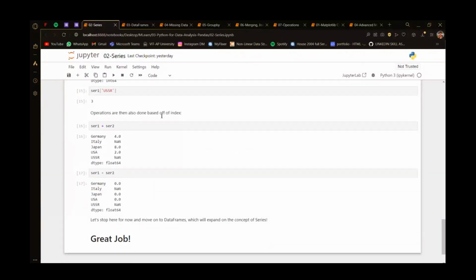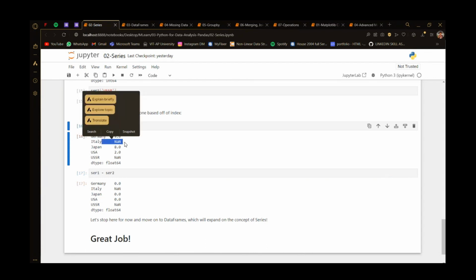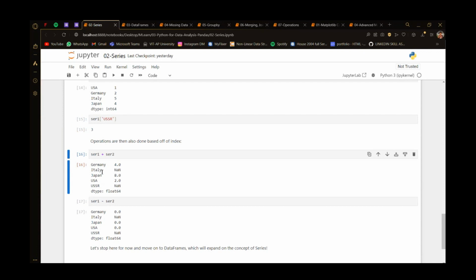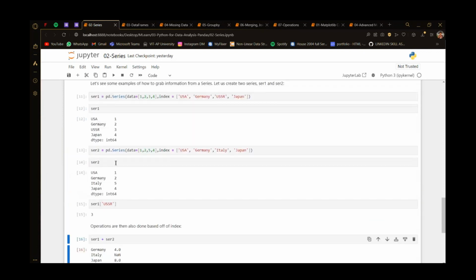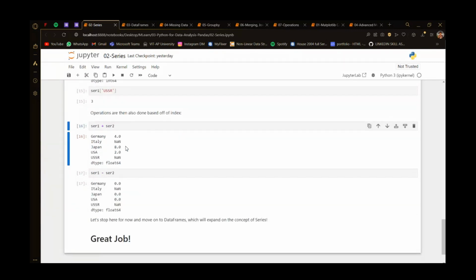Operations are also done off of these indices. Series 1 plus series 2, series 1 minus series 2. And you see the NaN values here. What this NaN value refers to is that this item does not exist in both the series. Therefore, a proper mathematical operation cannot be done for these objects.